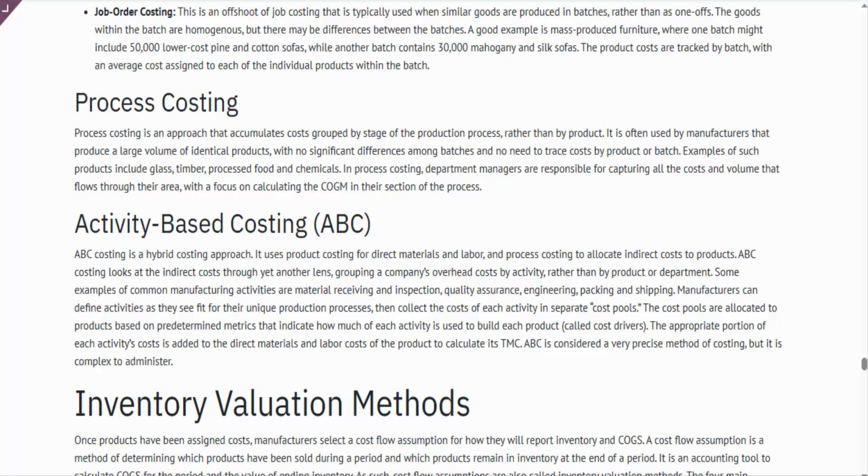Cost pools are allocated to products based on predetermined metrics that indicate how much of each activity is used to build each product, called cost drivers. The appropriate portion of each activity's costs is added to the direct materials and labor costs of the product to calculate its TMC. ABC is considered a very precise method of costing, but it is complex to administer.